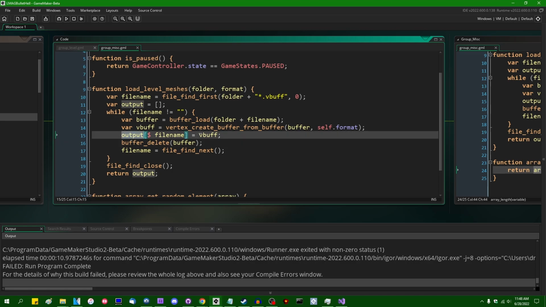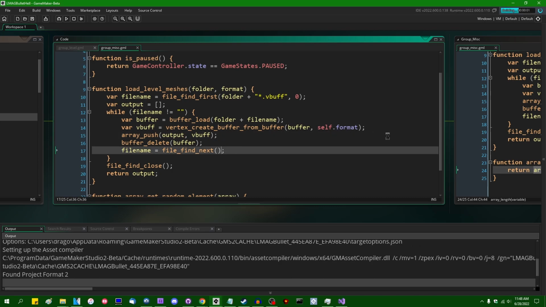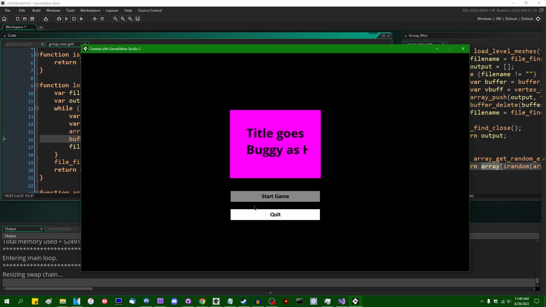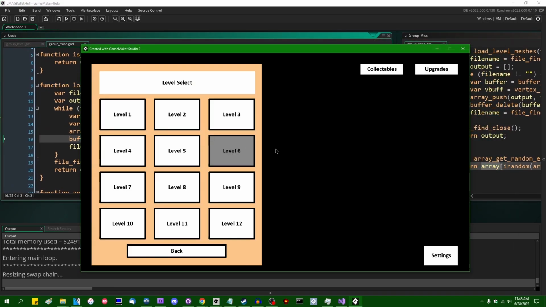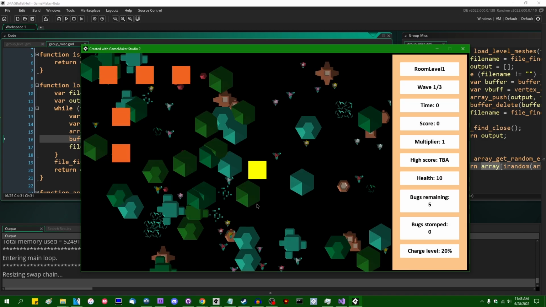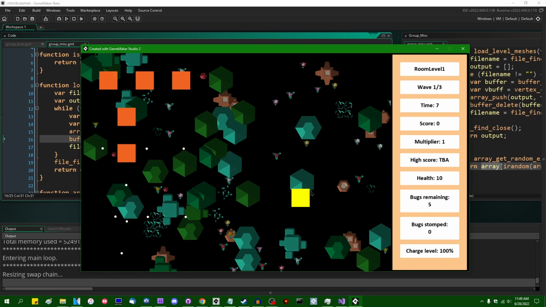So I think instead of saying output struct access file name is going to be equal to the vertex buffer, I can just array push the vertex buffer onto the output struct, and now it's going to be an array. Okay, yeah, you can't really get the length of a struct the same way that you can with an array. I mean, you can. There's variable struct get name count, but anyway, we have a bunch of 3D objects being drawn in the background. That's great.